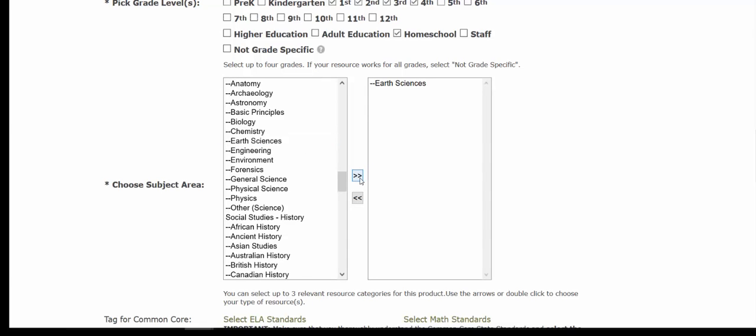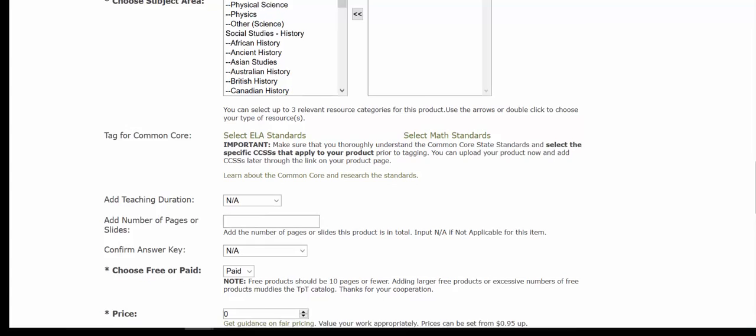Earth science, environment, and general science. Here you're able to choose 3 relevant resources, so you can choose whichever ones are applicable to your resource.